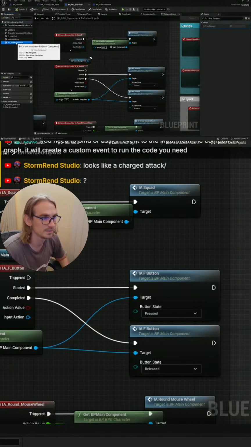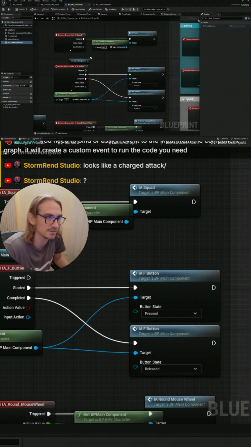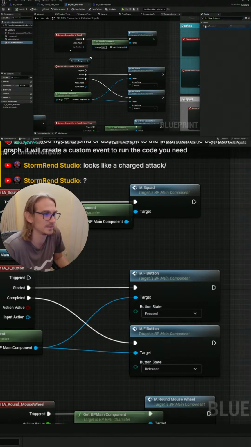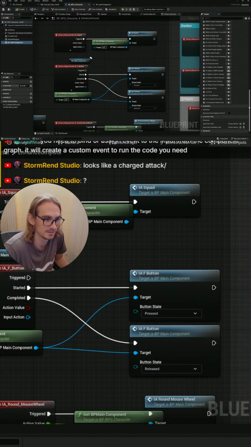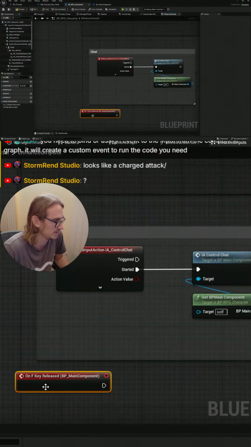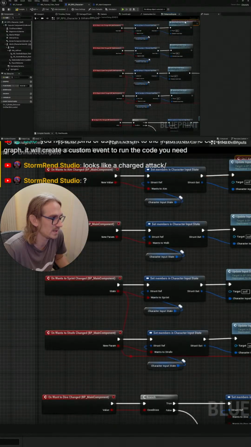BP main component on F released. Why can't I call it? What the hell? Is it because this is inside enhanced input and it's not in the event graph, or what? Oh, I cannot call it here. And I can call the other ones. Oh, there you go, on F released. Why does it appear when I'm trying to? But is this the one I need?